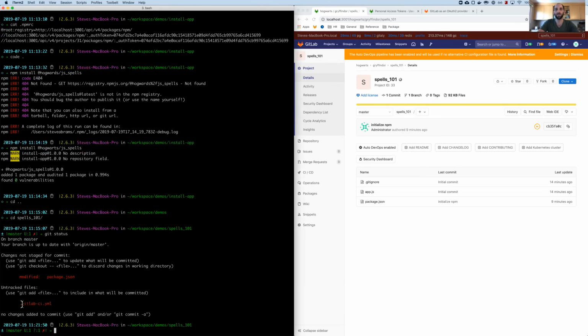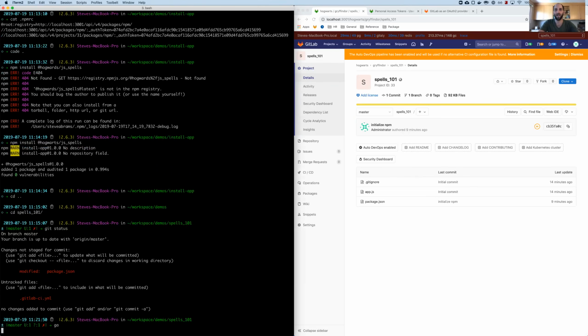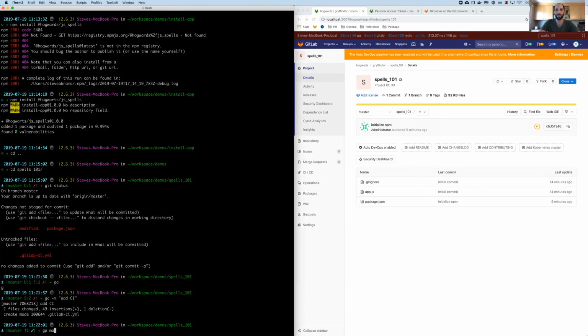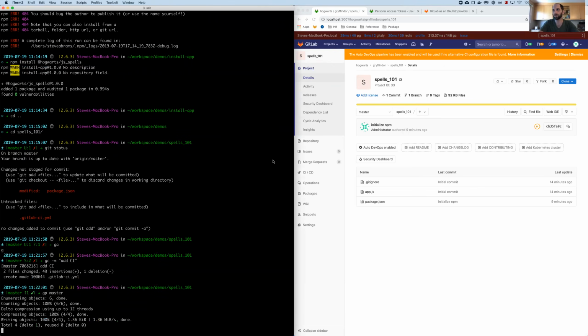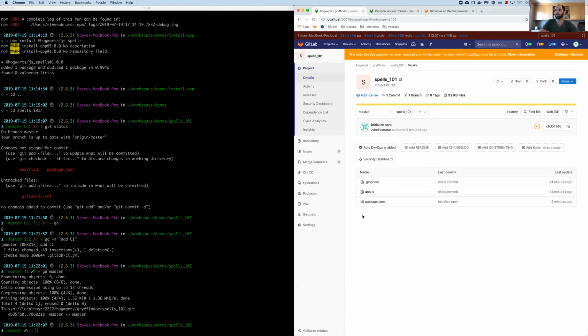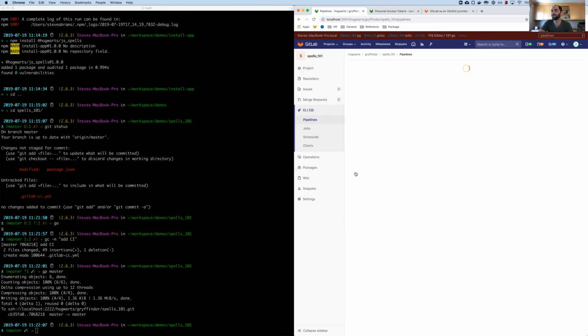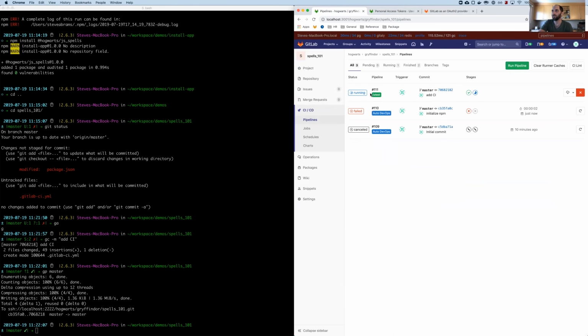Cool. So we got our new file, and then the changes we made to the package.json. So I'll add it, commit it, and push it to master. And if I reload this page, see that that uploaded. And if we come over to our CI pipelines, here we go, we've got one running.